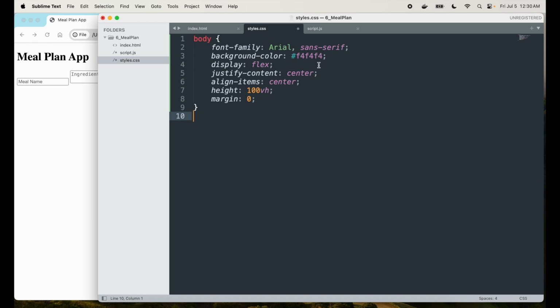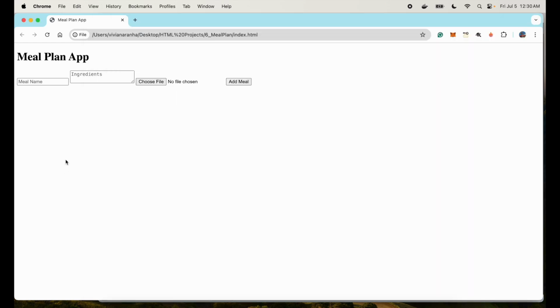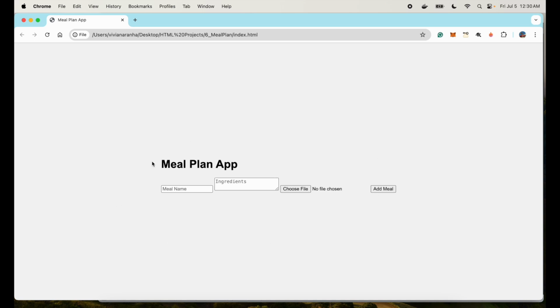Background color is #F4F4F4, the usual slight gray, slight white. Display flex, justify-content to center, align-items to center, and height of 100vh, which is viewport height, so that's 100% of the height, and margin of 0. So let's go ahead and look at it if it worked. Yep, perfect. So I have it in the center.